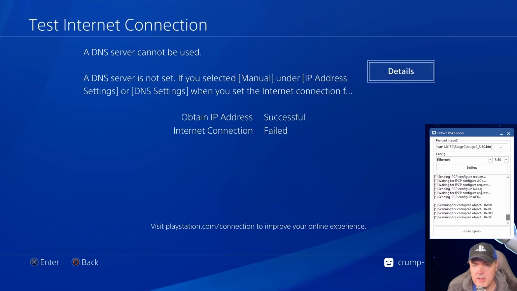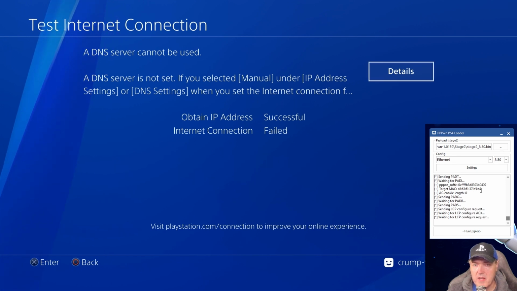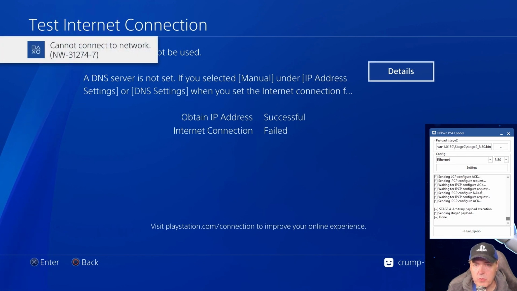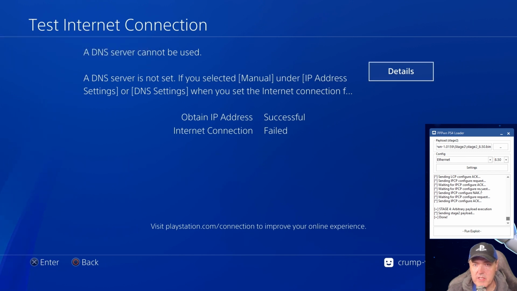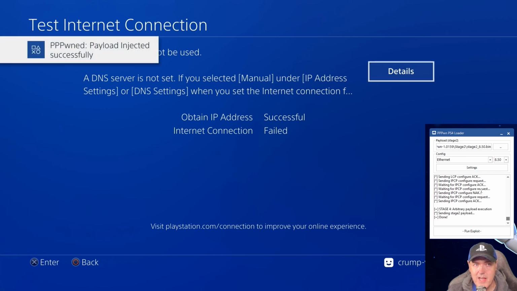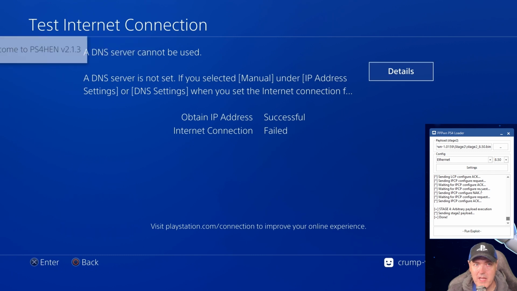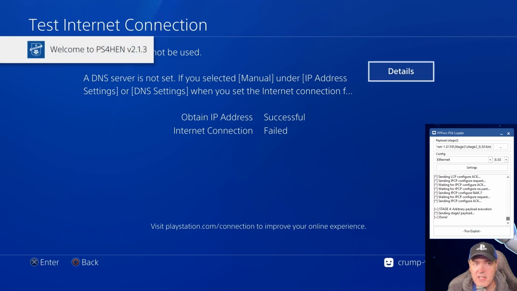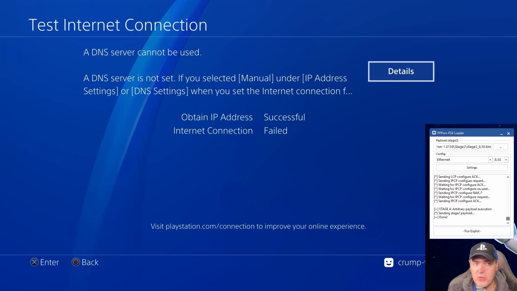Now, as this is working, I do have a USB drive inside of my PlayStation 4 with the payload.bin file on it. So as soon as it finishes with stage 2 here, as we can see right there, it just finished. Now, there we go. PPPwn payload injected successfully. Welcome to PS4-HEN version 2.13.